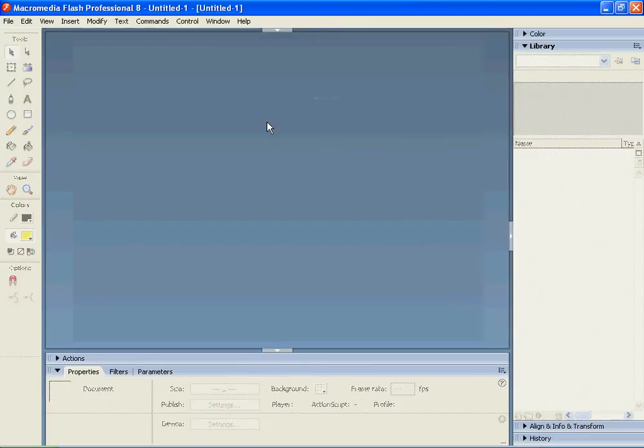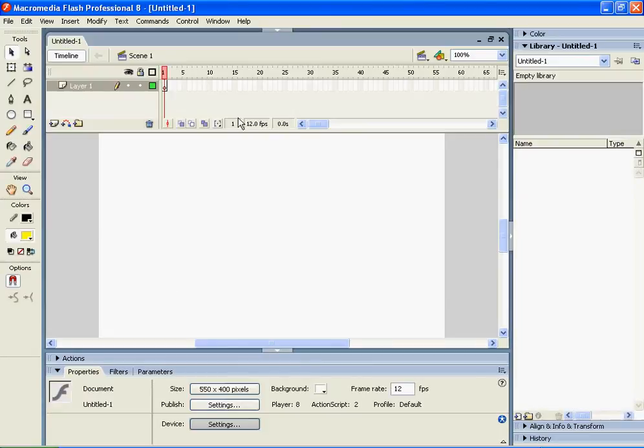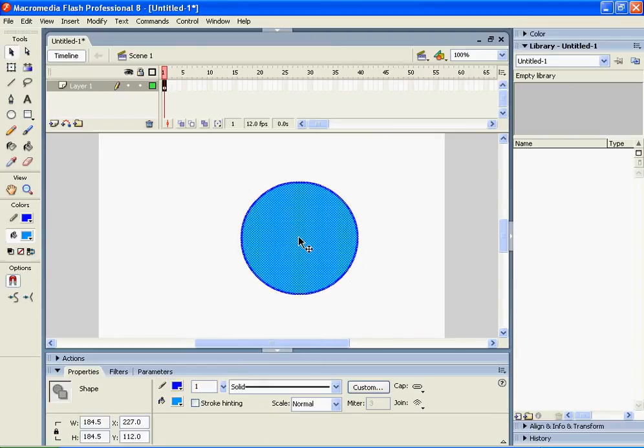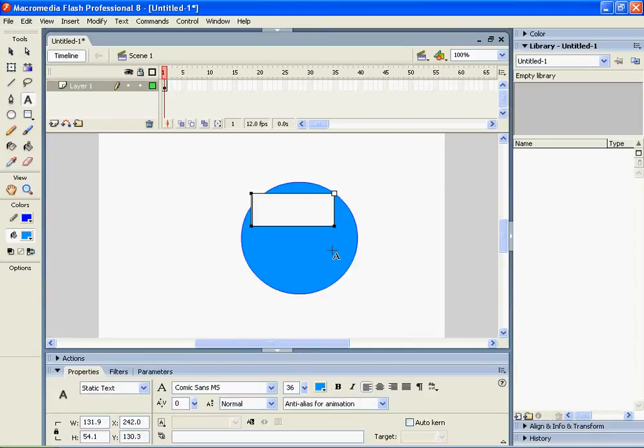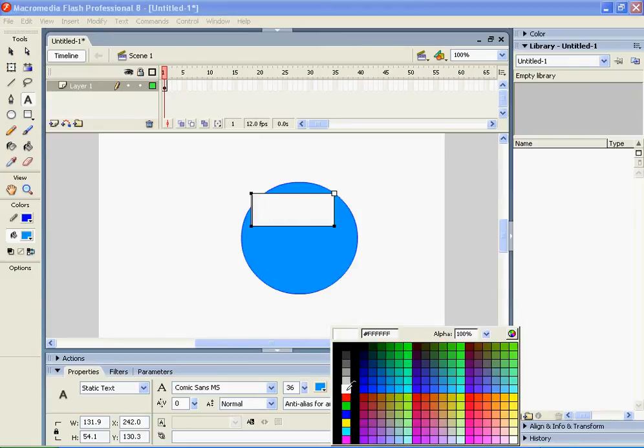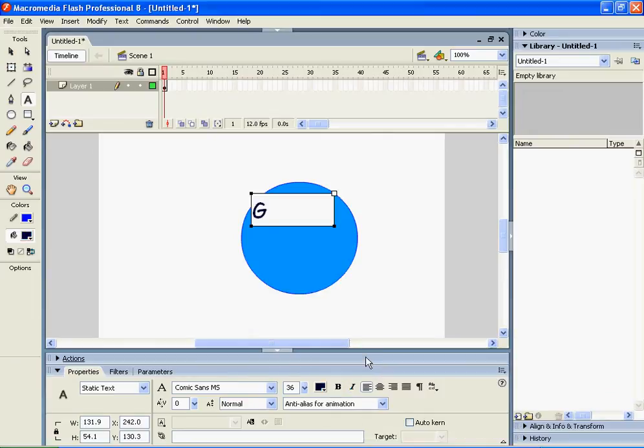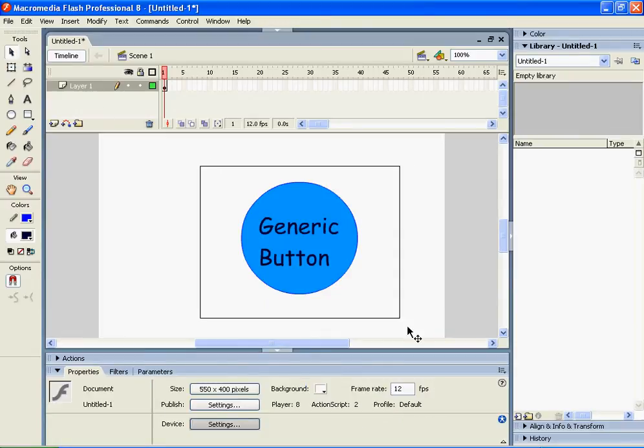So first create a Flash document. I haven't done anything yet, so I'm going to make a generic button. Making a button. There we go. Generic button. Add some text for eye candy. Dark blue. There we go. Here is our generic button.